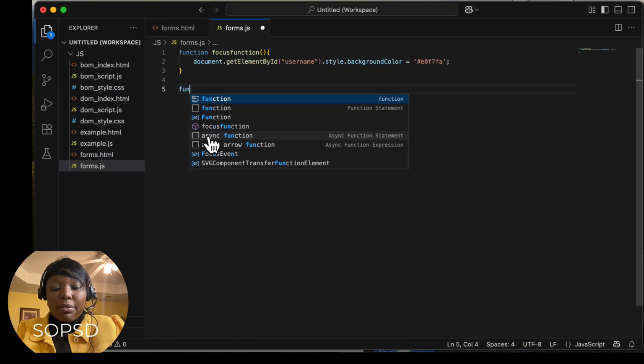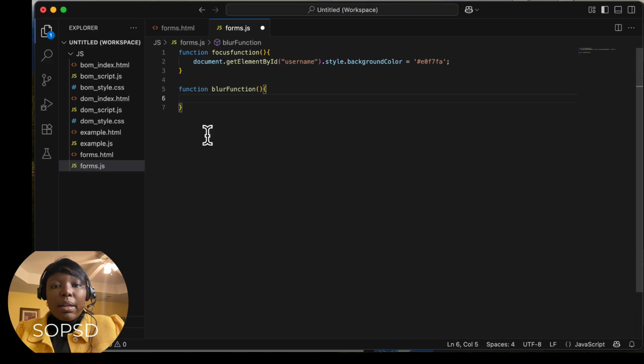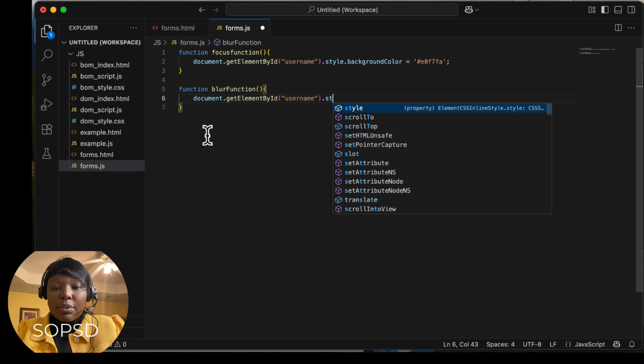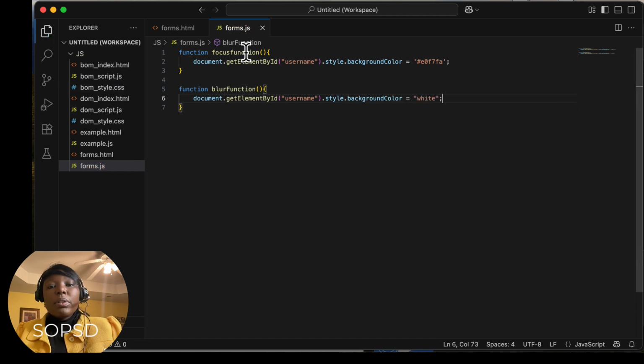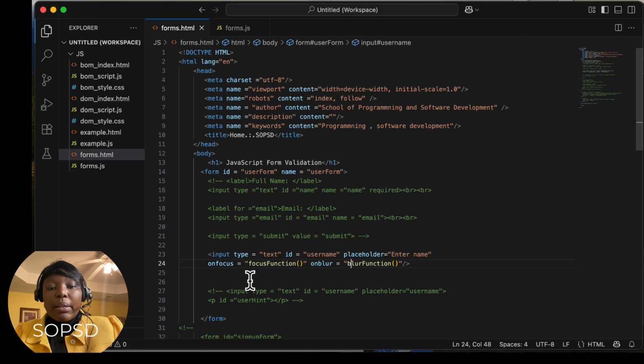So we'll create another function, blurFunction, and here what we want to do is to change the background color to white when it loses focus. So we'll say document.getElementById, and the ID is still username .style.backgroundColor equal to, let's just use white. So these are the functions we want to run when this input field receives focus and when it loses focus.